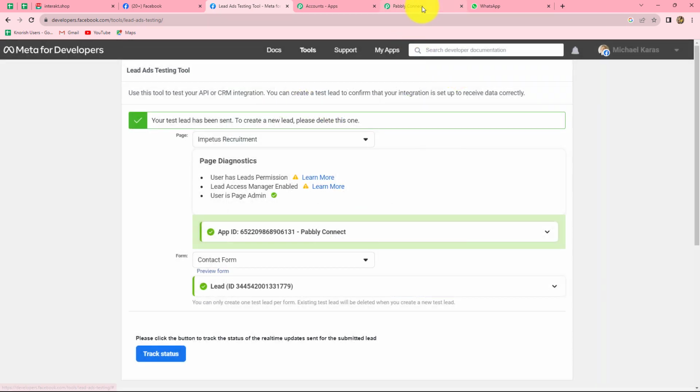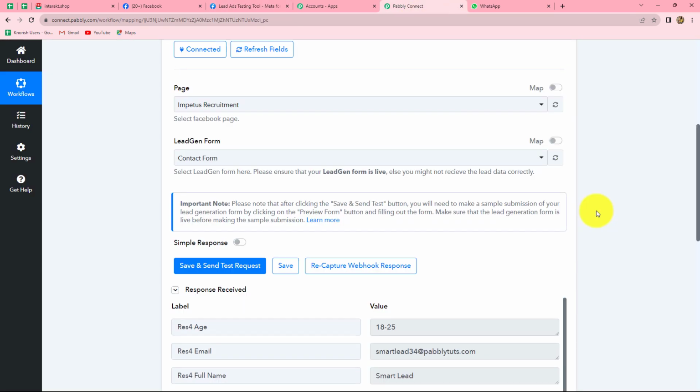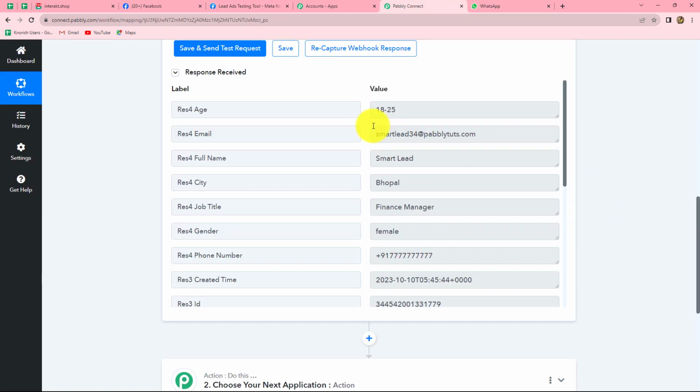Now let's go back on Pabbly Connect, and here we can find that we have received the response. So as soon as our form is filled, we have received the response here in Pabbly Connect. We have received all the details of the lead: age, email, full name, city, job title, gender, and the phone number. Now what we are going to do by using this response, we are going to send a WhatsApp message to this particular lead, and that too automatic.